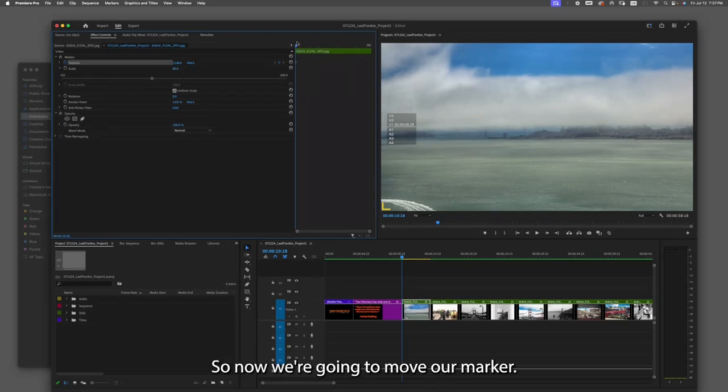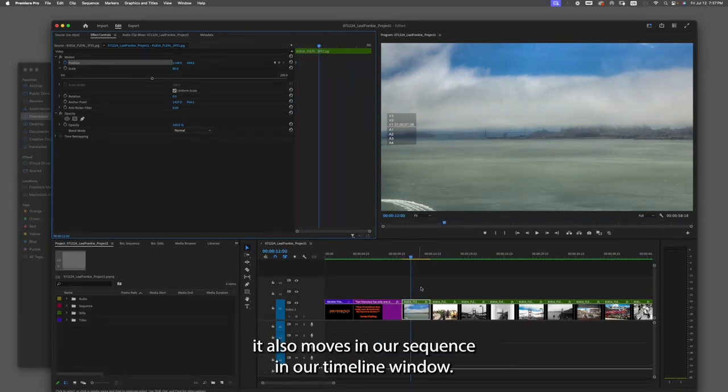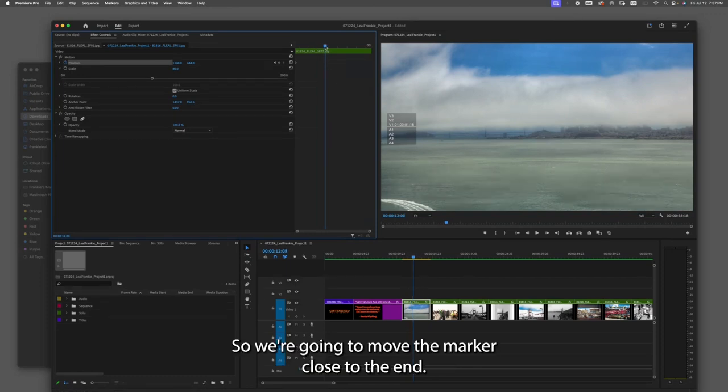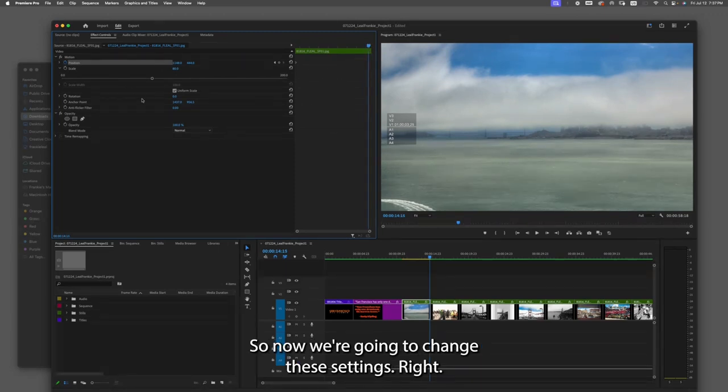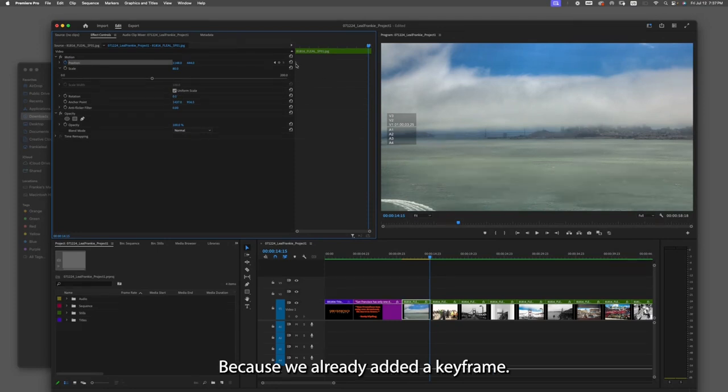So now we're going to move our marker, and this is our marker here. Notice how when we move it up here, it also moves in our sequence, in our timeline window, right? So we're gonna move the marker close to the end, not all the way to the end, but maybe somewhere like right there. So now we're gonna change these settings, right? Because we already added a keyframe.